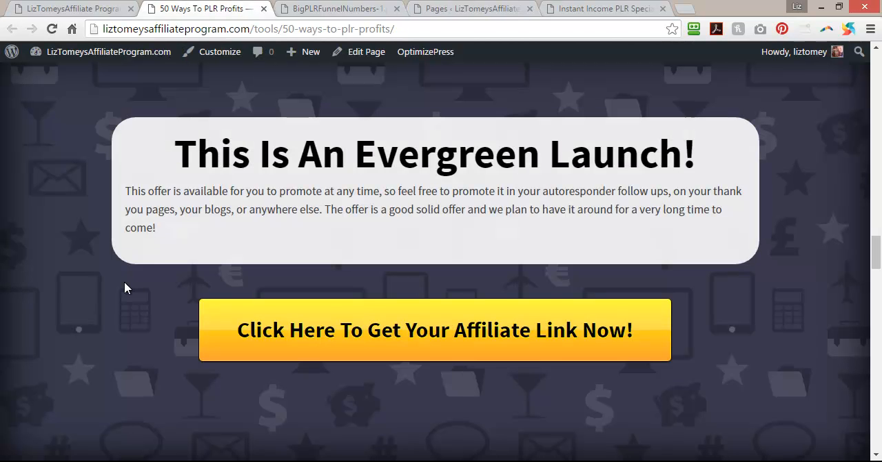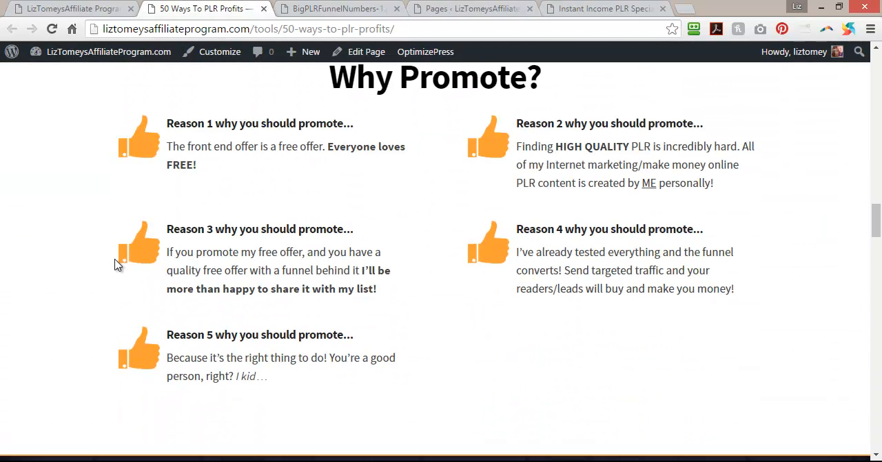If you look at this page, you'll see my reasons to promote. The front end offer is a free offer. Everyone loves free, which doesn't apply to this one because the front end offer isn't free. High quality, already tested. I promote for you. And then I put just something a little funny in here because it's the right thing to do. You're a good person, right? Just a bit of my crazy personality. So I'll do something like that on that page too.